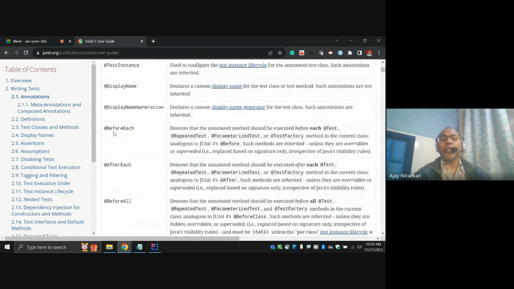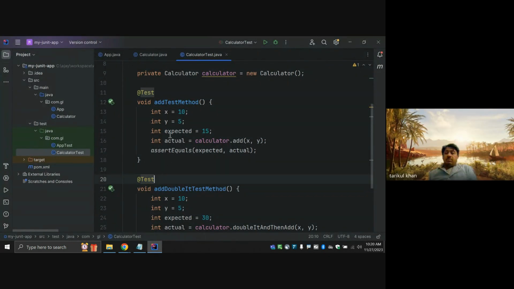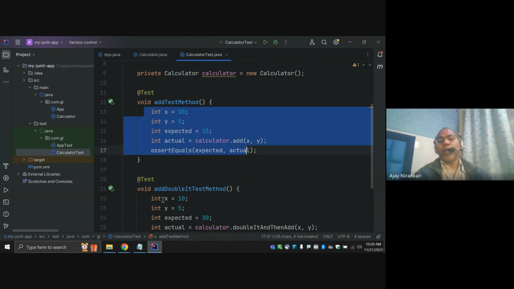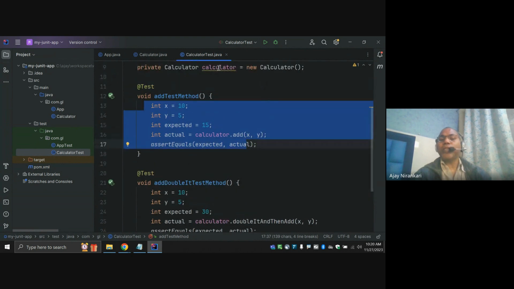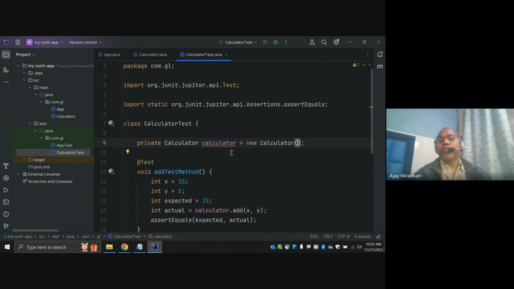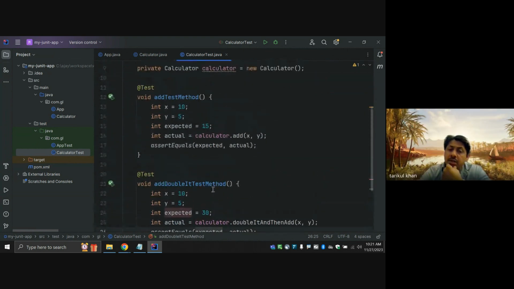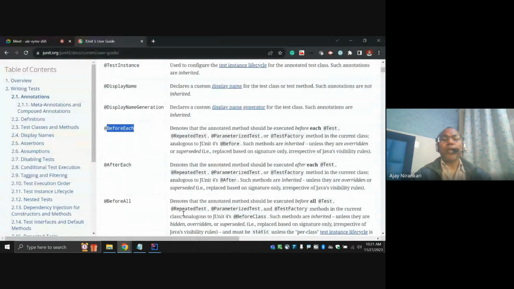So what does this mean? Let's see before each. Notice here we have two tests, and whenever I run them, currently the same object of this class is used for both. I want a new object to be created for each test case, not the same object for both. So you can use this annotation, before each.